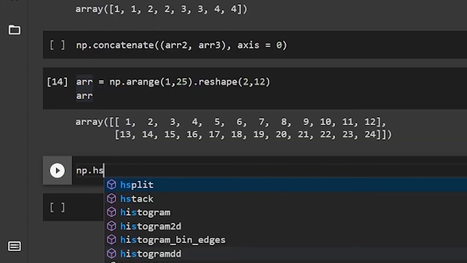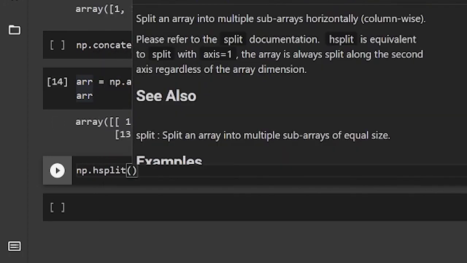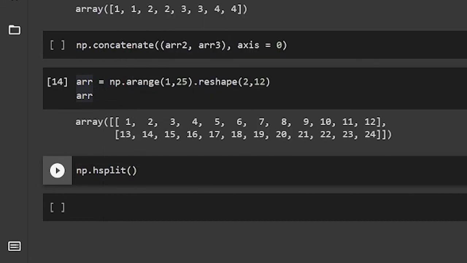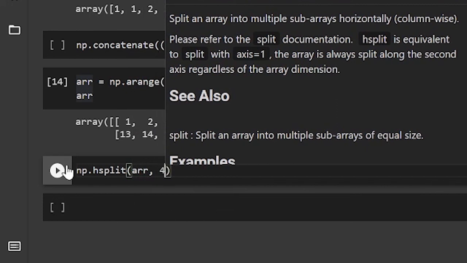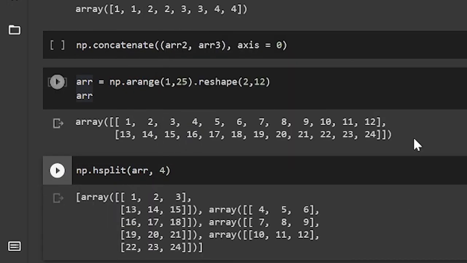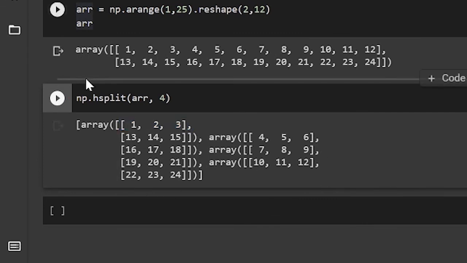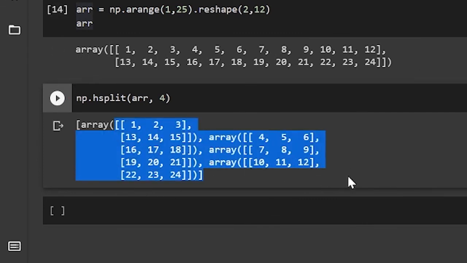So np.hsplit. We first pass in our array, so arr, comma, let's say I want to split this into 4 arrays. If I run this, we see it just splits our array like this. And that's pretty cool. These are just some functions that I have shown you to make your life easier whenever you're working with NumPy.